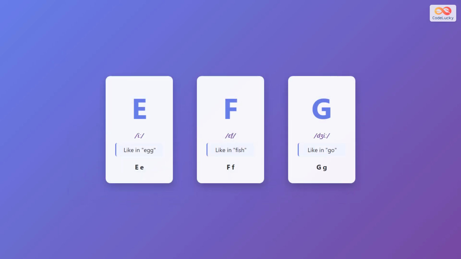Now we move to three new letters. The letter E makes the sound E, like in the word egg. The letter F makes the sound F, like in the word fish. To make this sound, your upper teeth touch your lower lip. The letter G makes the sound G, like in the word go. Each letter has an uppercase and lowercase form. Practice all three sounds, E, F, and G.